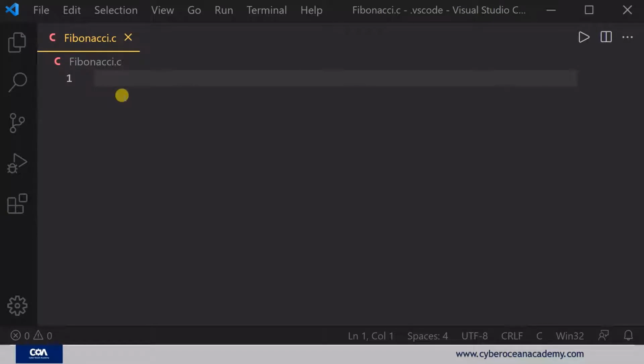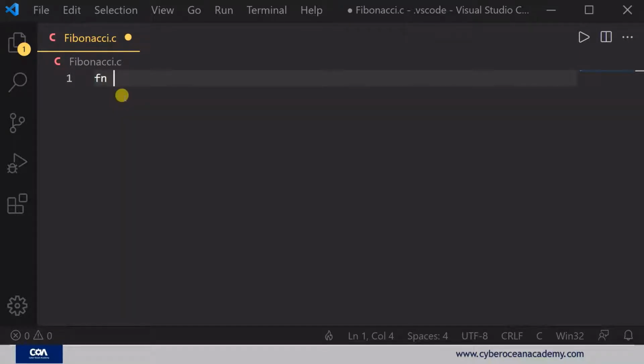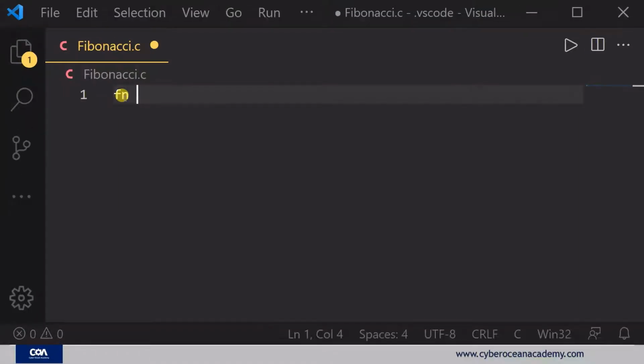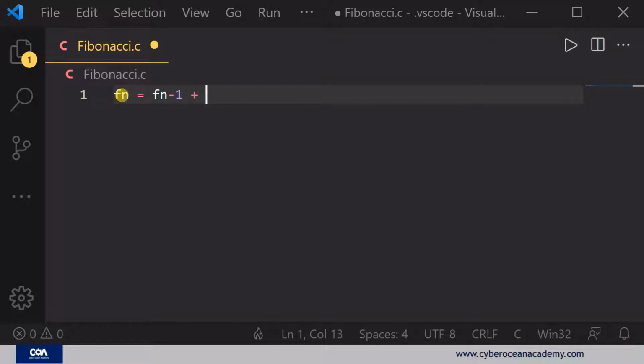First we have to understand what a Fibonacci number is, and what a Fibonacci series is. A Fibonacci number is basically the sum of the previous two numbers. Suppose we have to find f of n, that is the nth Fibonacci number. We will add the previous two numbers, that means f of n minus 1 plus f of n minus 2. That is basically our Fibonacci number.